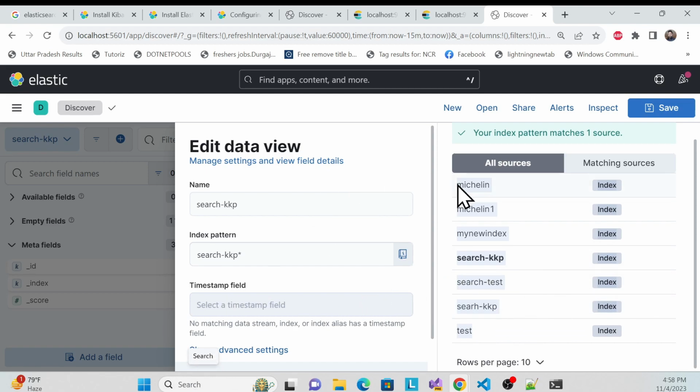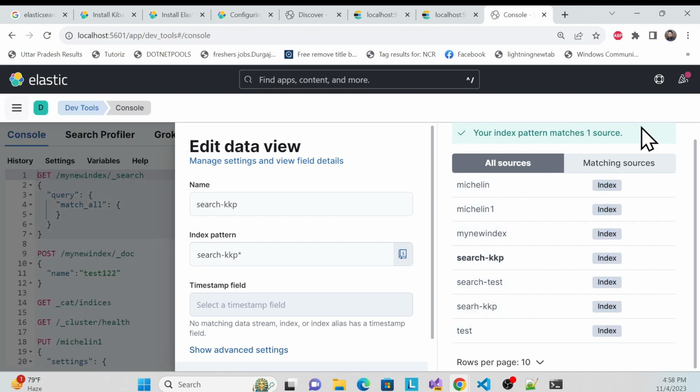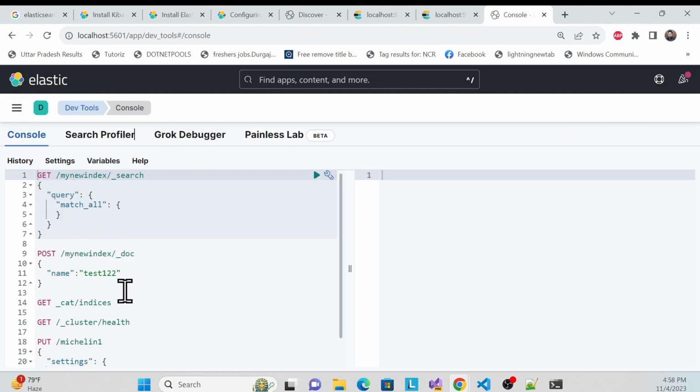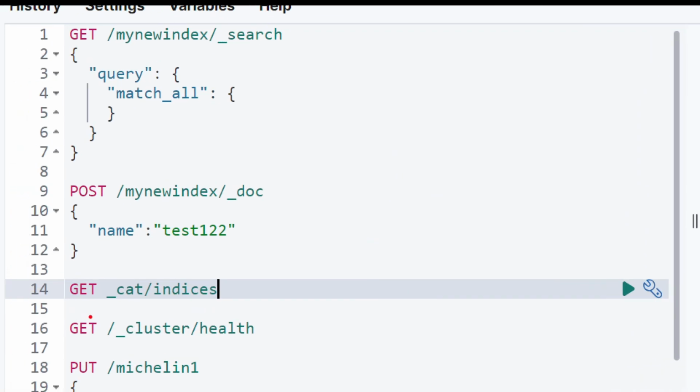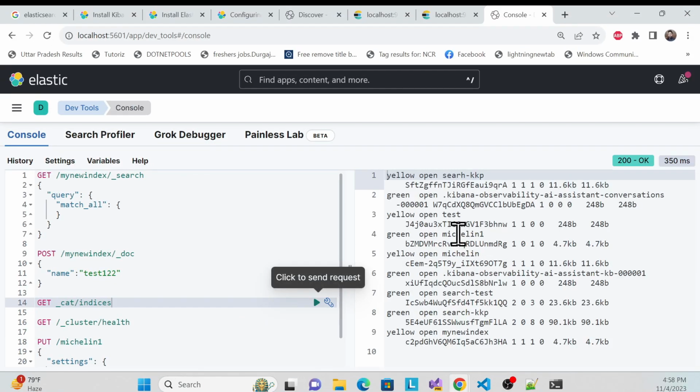You can use Postman, or inside of Kibana it gives one tool, actually, Dev Tools. So here you can create your index. For example, let me zoom in. GET _cat is one command. If you hit this one, you will be able to see how many indexes are created over here. So see, there is this index created, this is an index.